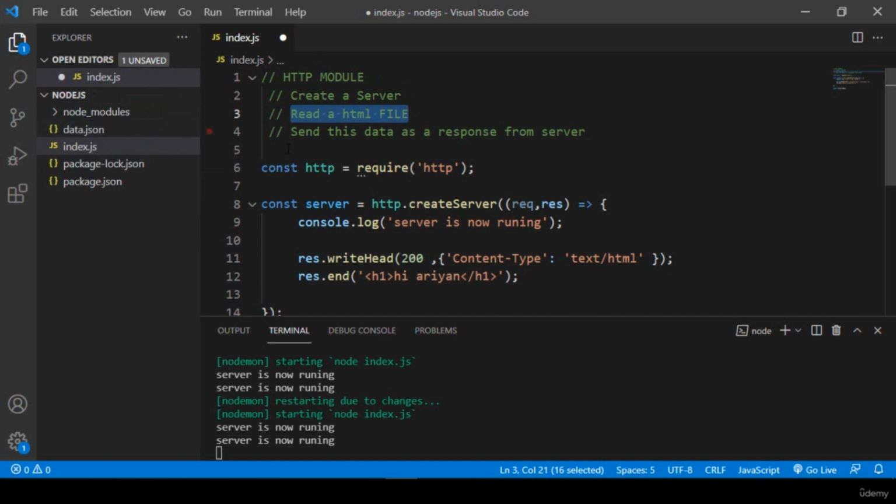I want to read this data. Then I want to send this data as a response from the server. Okay, so how can that work? Let me show you. First of all, I want to create the server.